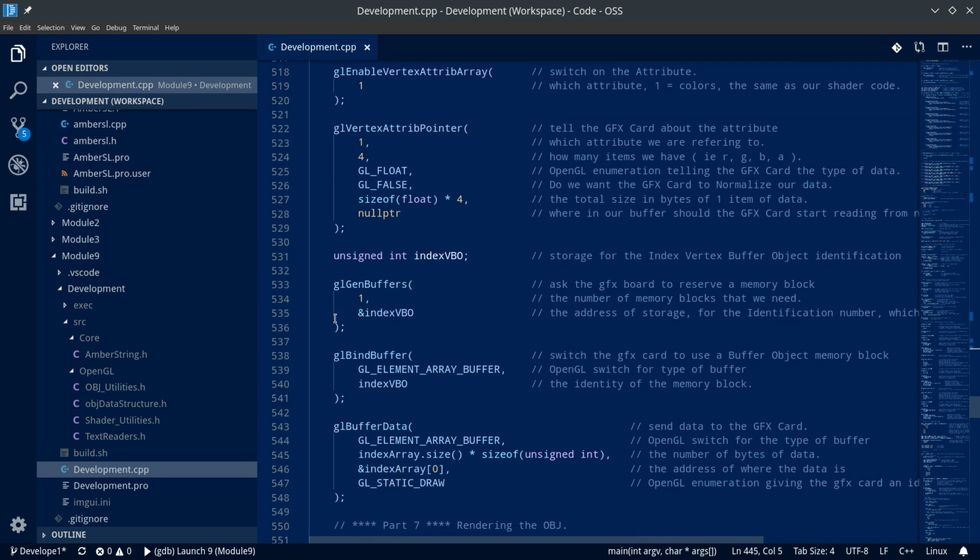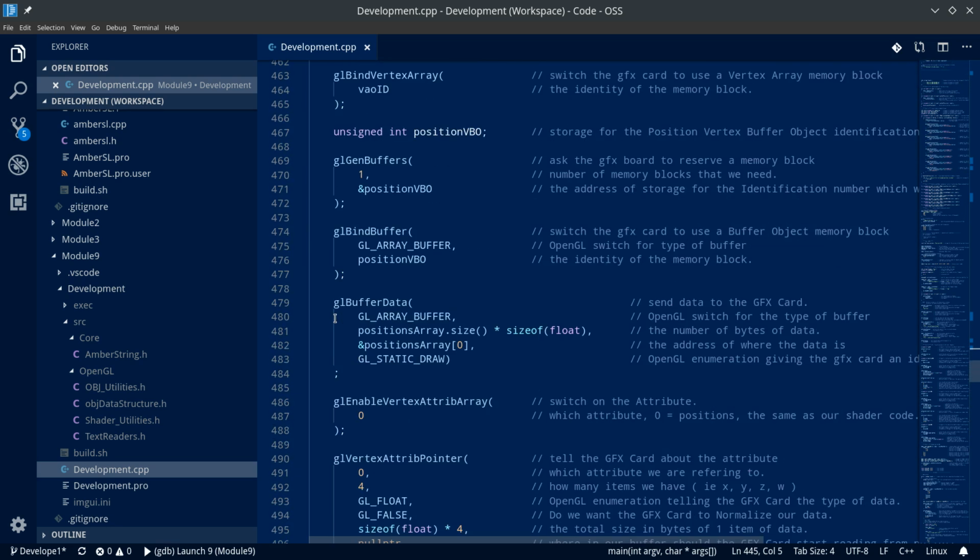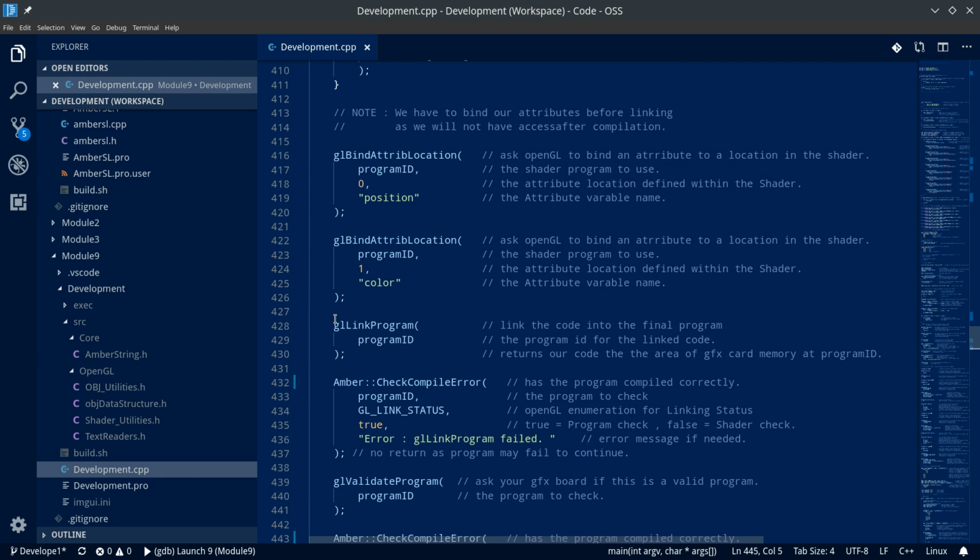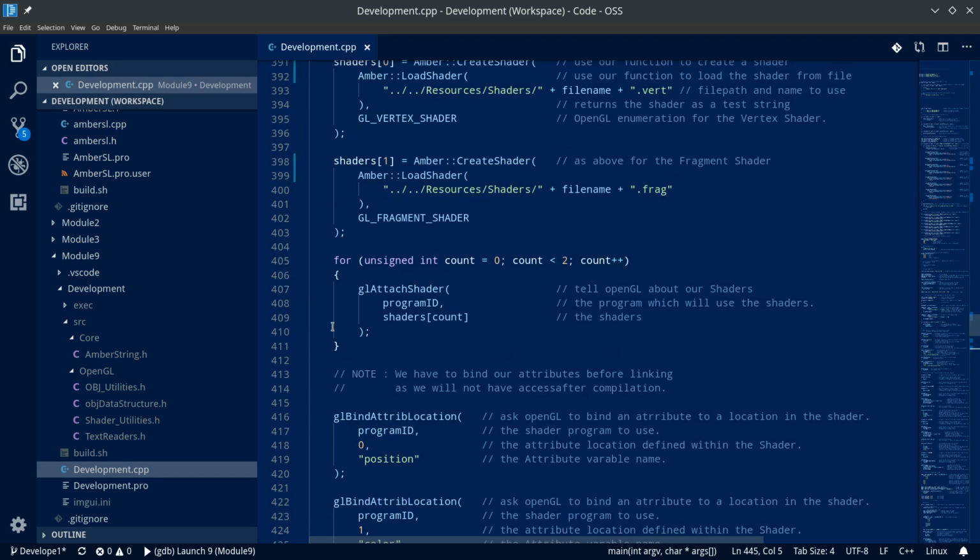God, that took a bit. Took a bit more than I wanted it to take, put it that way. It's taken me something stupid like nearly 2 hours to do something that normally takes me 20 minutes. Great. Lovely. Sorry about that, it's not your fault. Sometimes it just happens that way, I guess, with computers. What have we got then? Amber string, OBJ utilities, OBJ data structure, shader utilities, and text readers. That's starting to sound more like it.